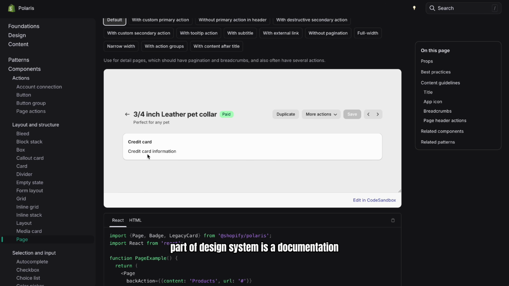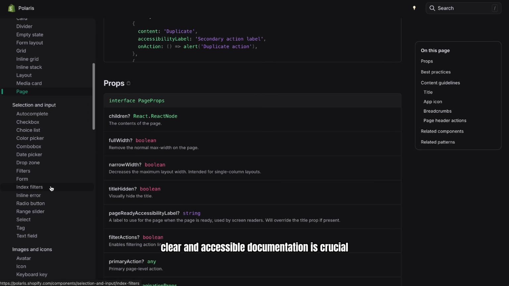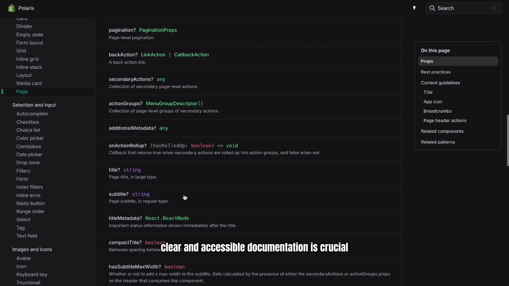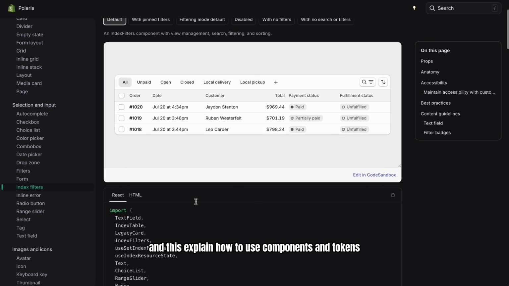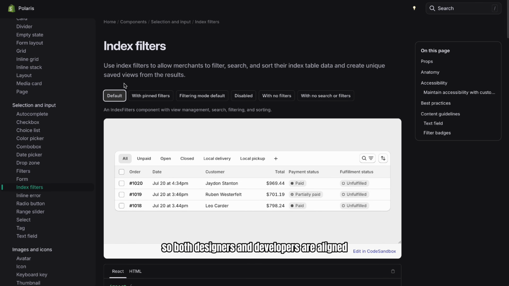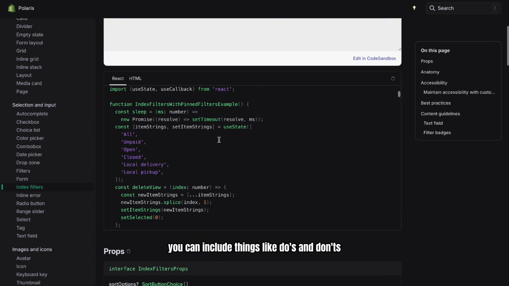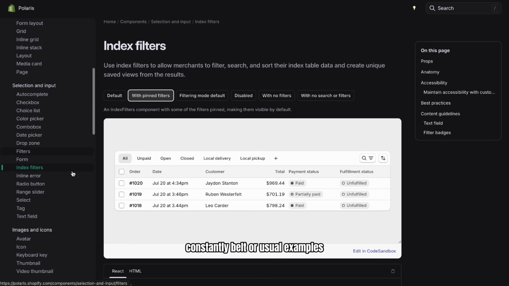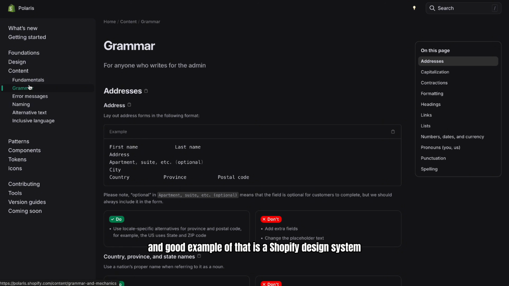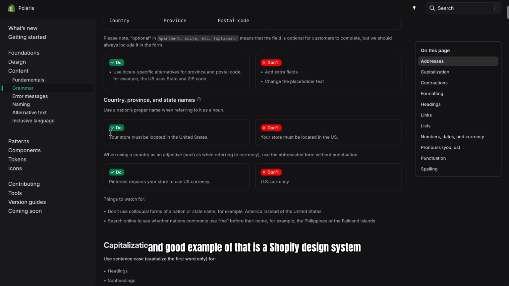but the most important part of a design system is the documentation. Clear and accessible documentation is crucial, and this explains how to use components and tokens so both designers and developers are aligned. You can include things like do's and don'ts, code snippets, or usage examples. A good example of that is the Shopify design system, Polaris.